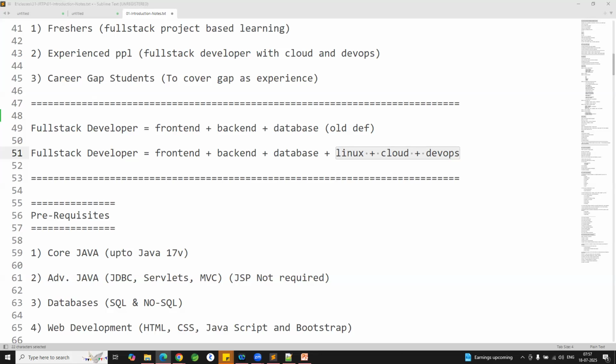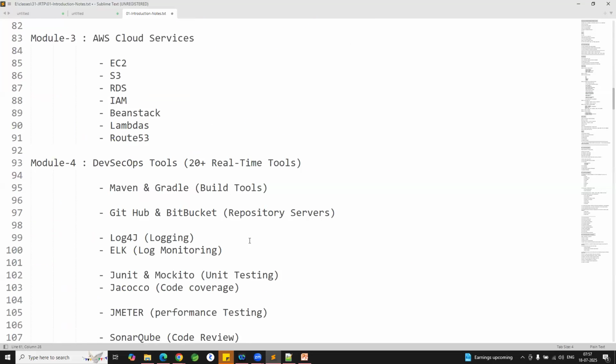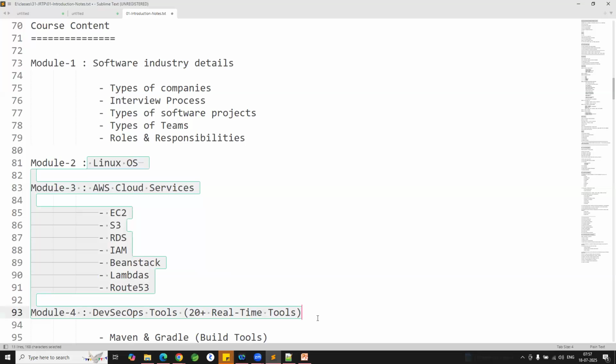Yes, so Linux commands you should know. Cloud services you should know to manage the infrastructure. DevOps tools we should know to automate the project operations. That is the reason in our course we have added all these things. In our JRTP course, we didn't have these 3 modules earlier. Only in the last 3 or 4 batches we have added them. So from 25 JRTP, we have added Linux and AWS cloud services in our syllabus.